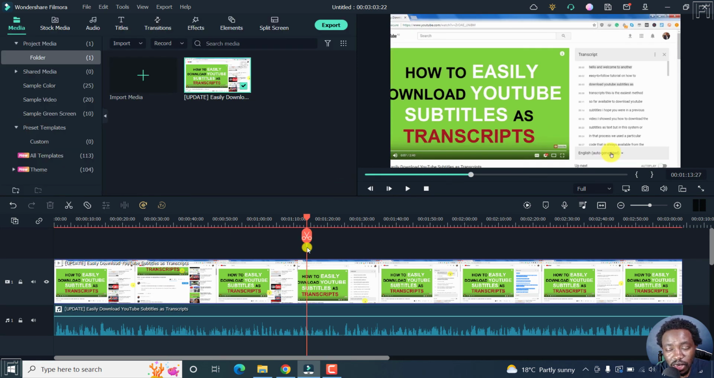Simply put, that is how you can quickly detach audio or separate audio from video in Filmora 11.